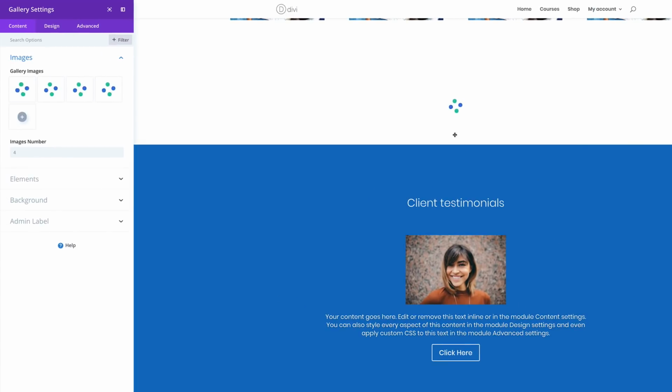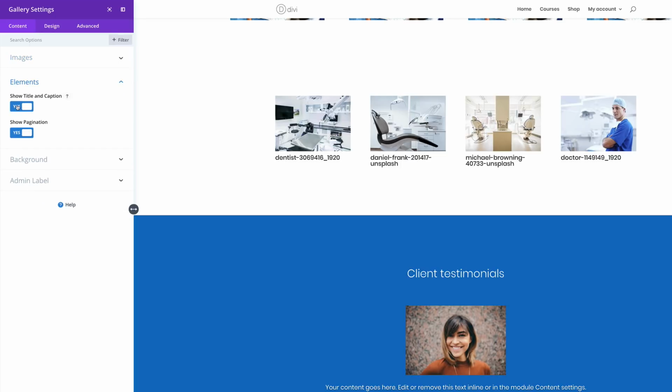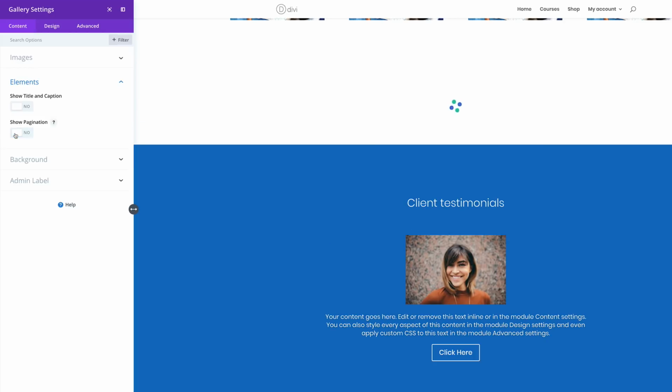So it's going to take a while for them to load. In fact, my computer is really, really slow. Okay, so there we go. Those are our 4 images. So the next thing I'm going to do is I'm going to come over here to my elements and make sure that show title caption is set to off and there's no pagination for this.